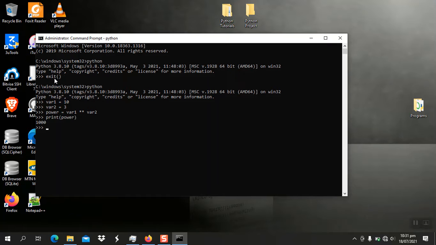Of course, we all knew it would be 1000, because 10 raised to the power 3 is 1000. So here we just typed. The interactive prompt is very important. You can use it to try out things.